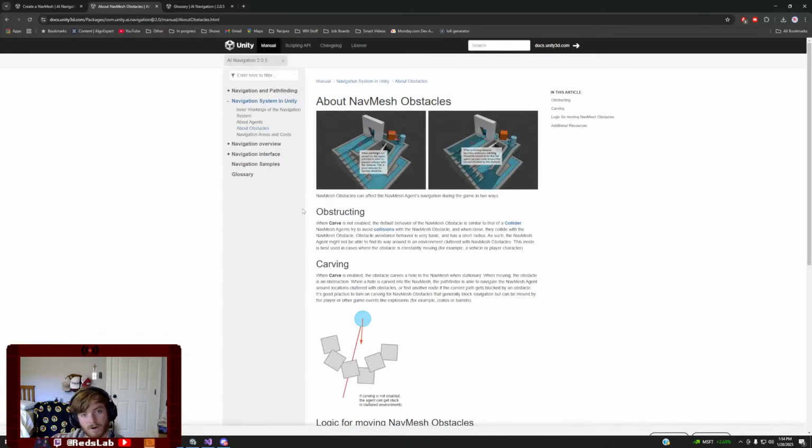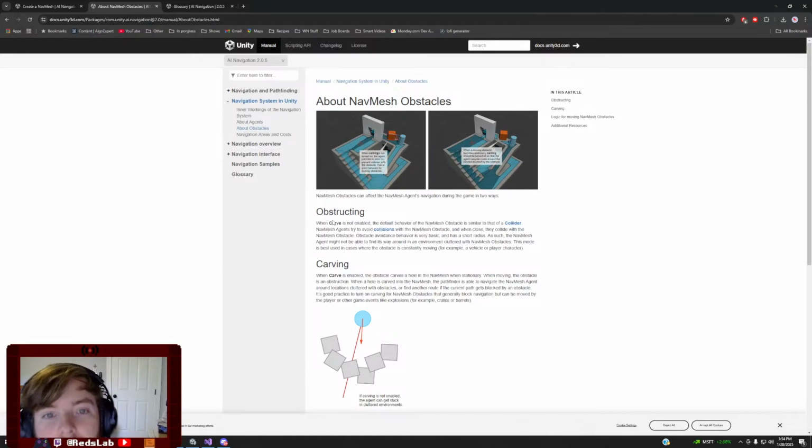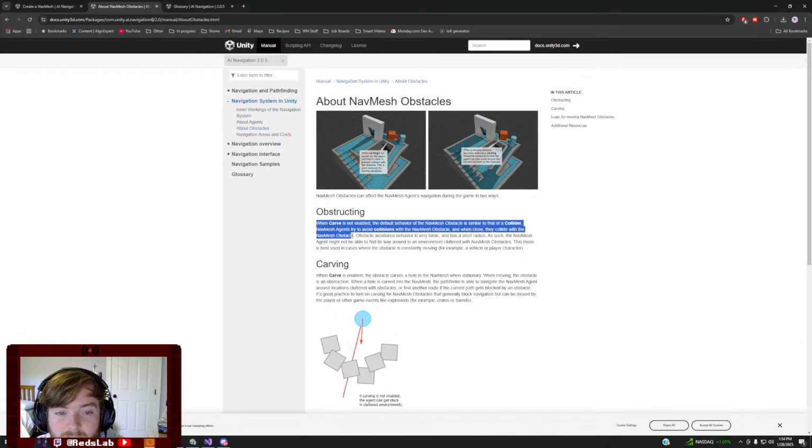Cool. So, obstacles. So if we see this here, nav mesh obstacles can be found in nav mesh agent's navigation during the game in 2 ways. When carve is not enabled, the default behavior of the nav mesh obstacles is similar to that of a collider. Nav mesh agents try to avoid collisions with the nav mesh obstacle, and when close, they collide with the nav mesh obstacle. Obstacle avoidance behavior is very basic and has a short radius. As such, the nav mesh agent might not be able to find its way around an environment cluttered with nav mesh obstacles. This mode is best used in cases where the obstacle is constantly moving.